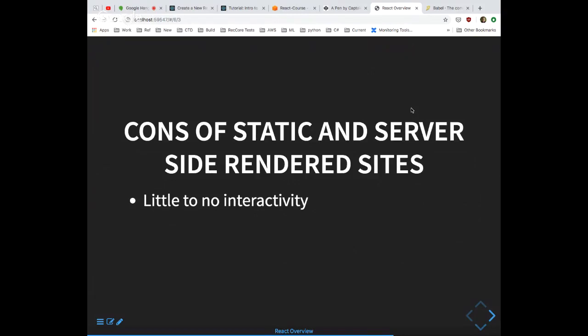But the cons are you have almost no interactivity when you're doing this server-side rendering, because how can somebody interact with something that requires some sort of state management?